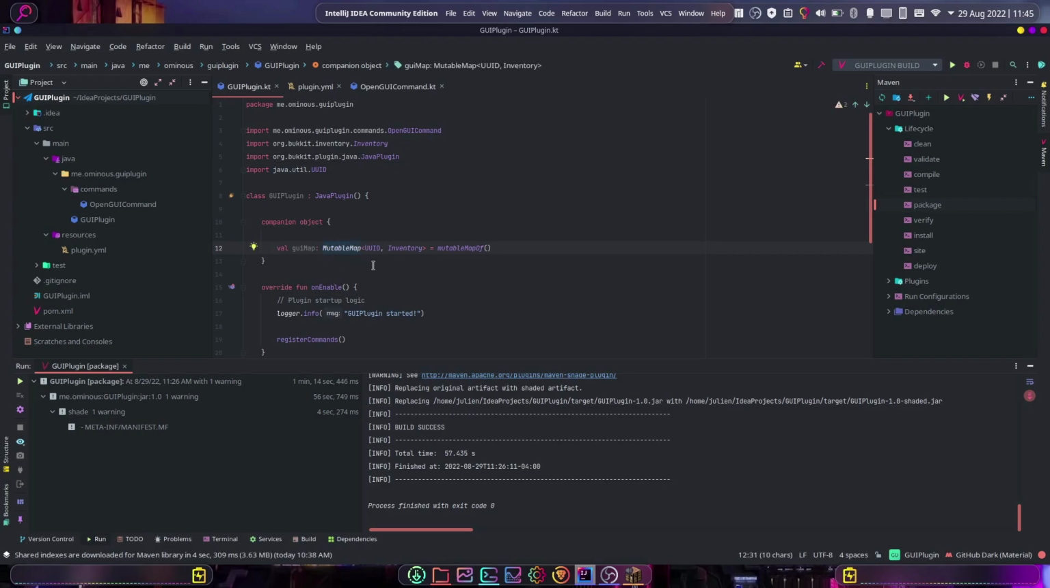So basically a mutable map is a list of key value pairs. And what that means is that when you put something into this map, it has two values. It has a UUID right here, and that's the key, and it has the value, which is the inventory. So that means that anytime we have this UUID, we can look in this map for the value that corresponds to it. Imagine it like a street address.